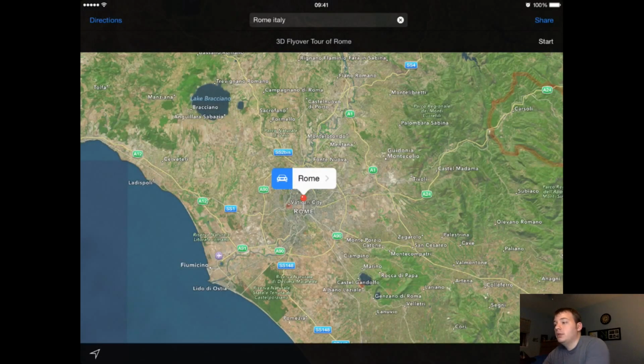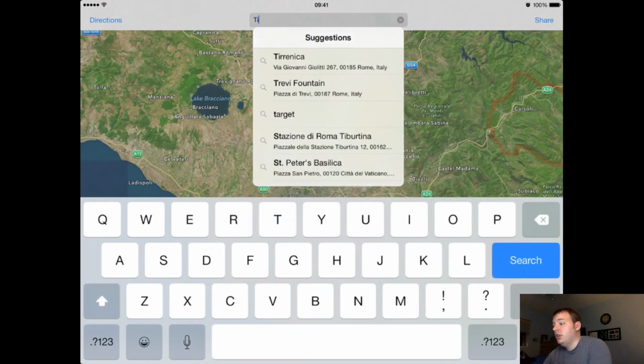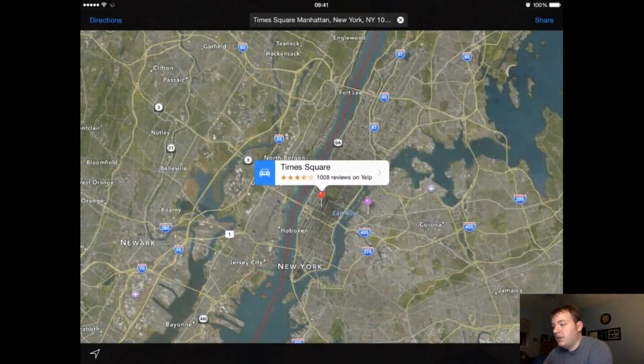If you just want to find Times Square in New York City, you want to get there, okay? Square. There we go, right at the beginning. You tap it. It puts a pin right where it is so you can find your way there. There's also a little blue button that sets up directions if you want to.